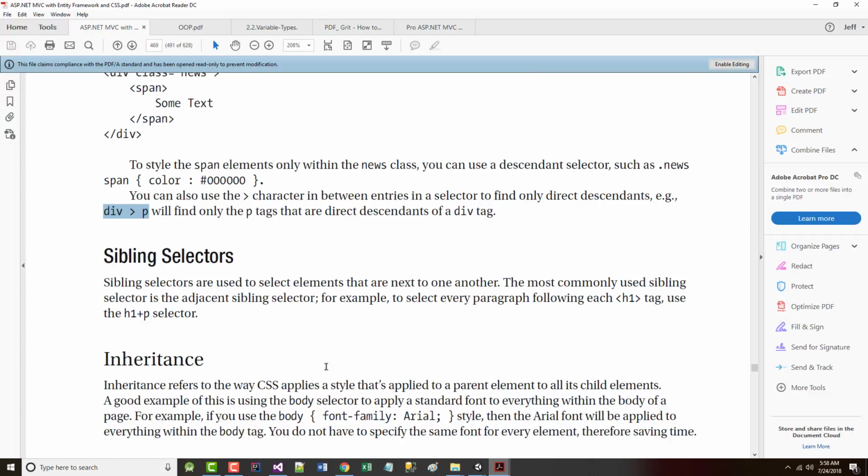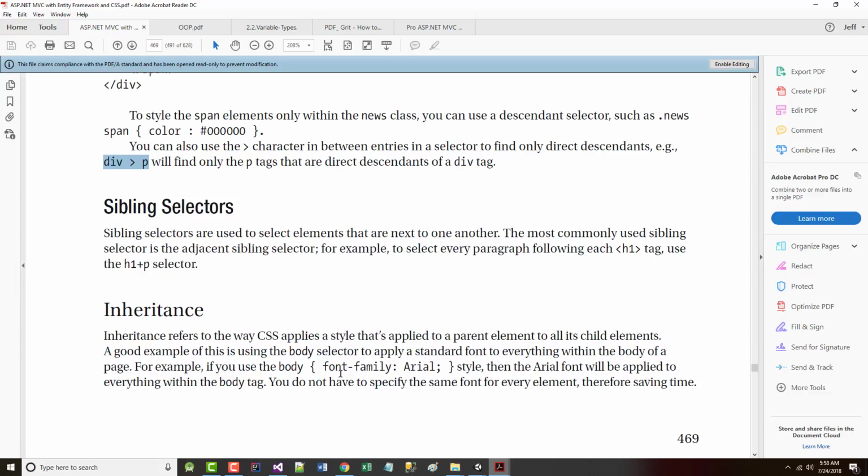All right. Sibling selectors, as it says, are used to select elements that are next to one another. You know, sibling relationship, brothers, sisters, whatever you want to call it. The most common, as it says, is the adjacent sibling selector. The example they give here is if you wanted to select every paragraph following an H1 tag, so the one right after it, you'd use the H1 plus P selector.